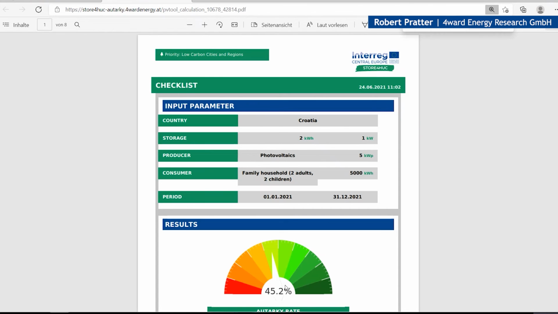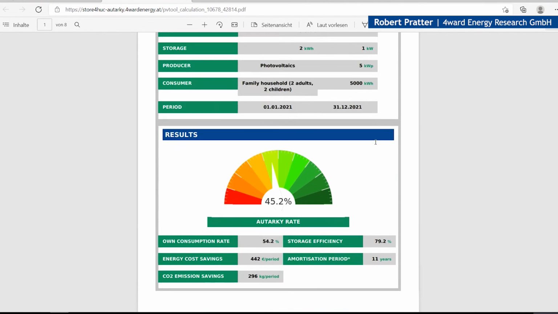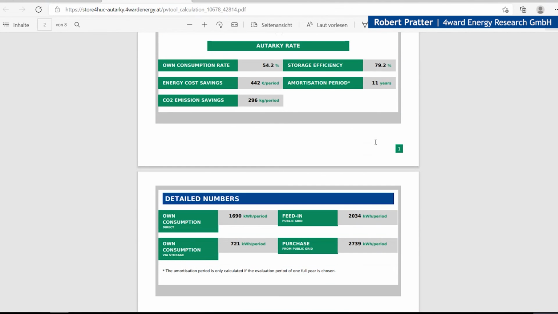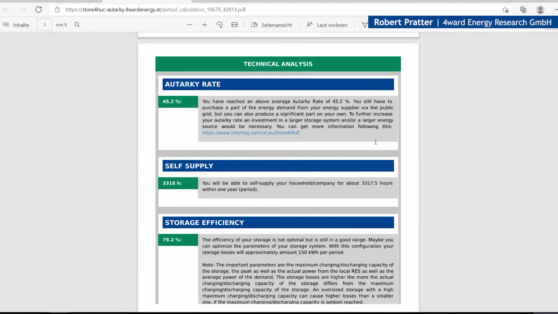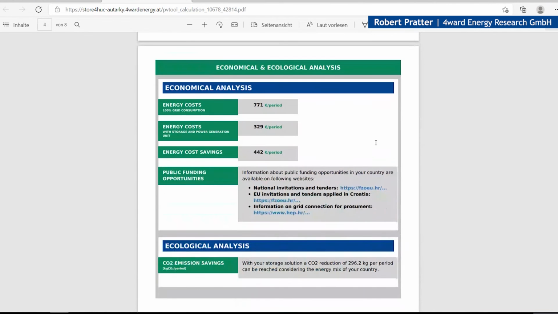By clicking on the Create Checklist button, a PDF is generated which fulfills several functions. The first part is a calculation protocol, which allows you to easily save your results. The second part provides you with an interpretation aid. The included explanation text is changing depending on the calculation results. Moreover, some funding opportunities for storages and photovoltaic systems are shown.